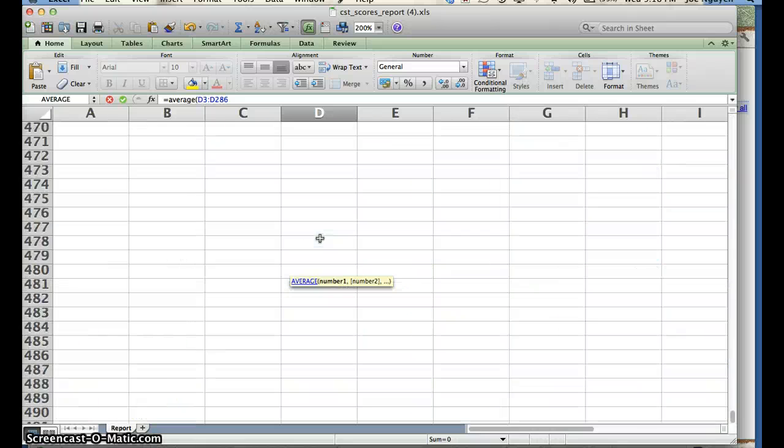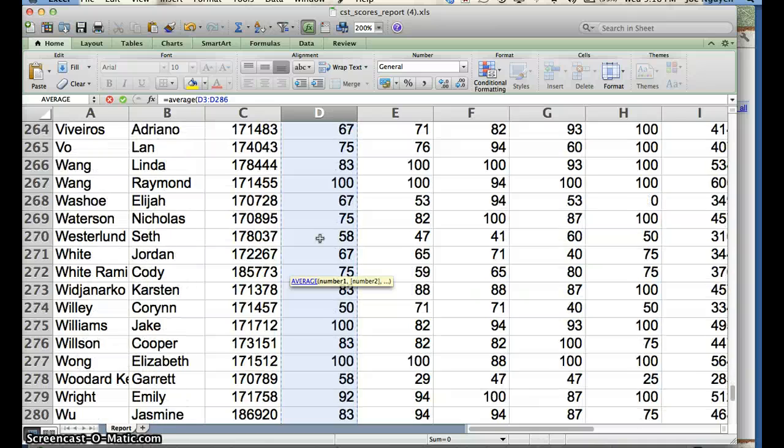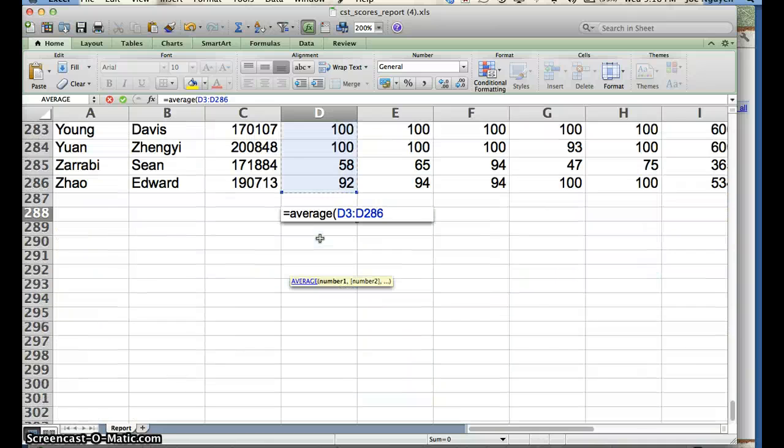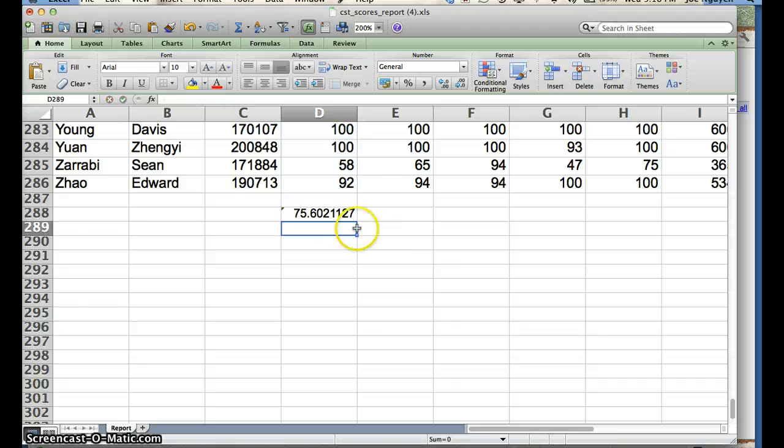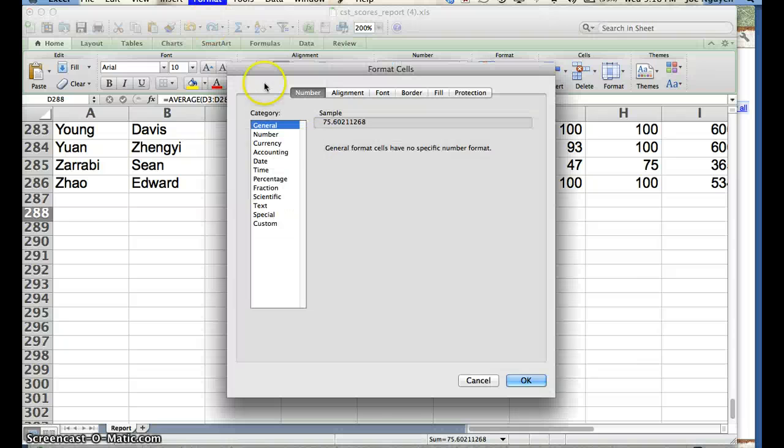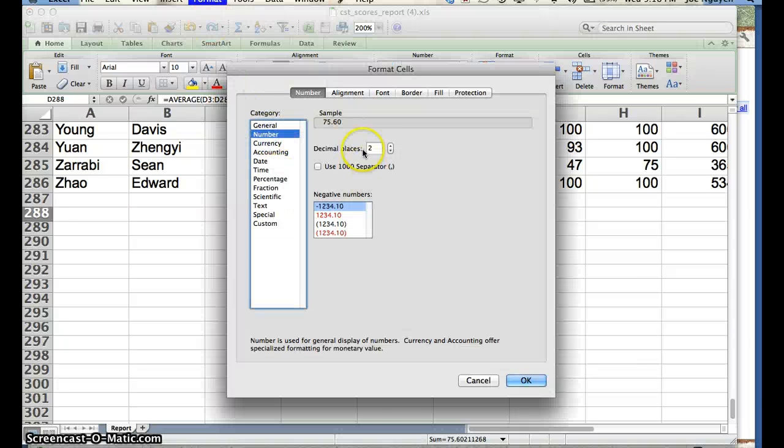Now let me scroll back down to the bottom. Oops, went too far, or went too fast. There you go. And you can see that it highlighted all those cells. And you want to just finish it off with an end parenthesis, and then hit return. Whoops, it gives me way too many decimal points, so I'm going to format this cell and tell it to just show two decimal places.